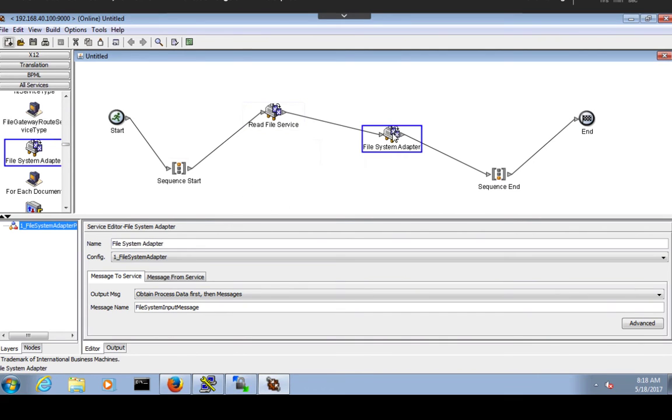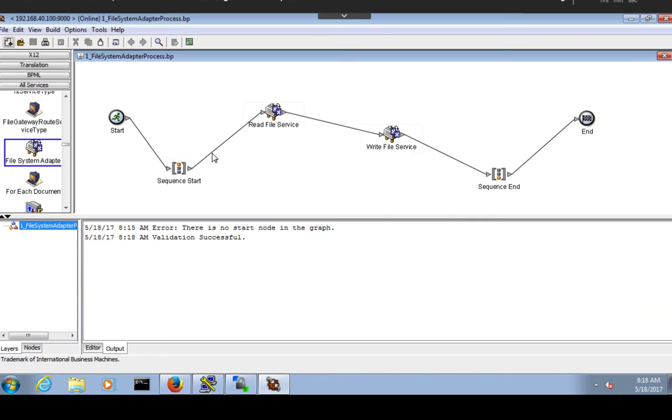Okay, and here I am just going to write it as a write file service. Okay, fine, save this. Okay, and validate. There's no error, there's no configuration error, so I'm done.